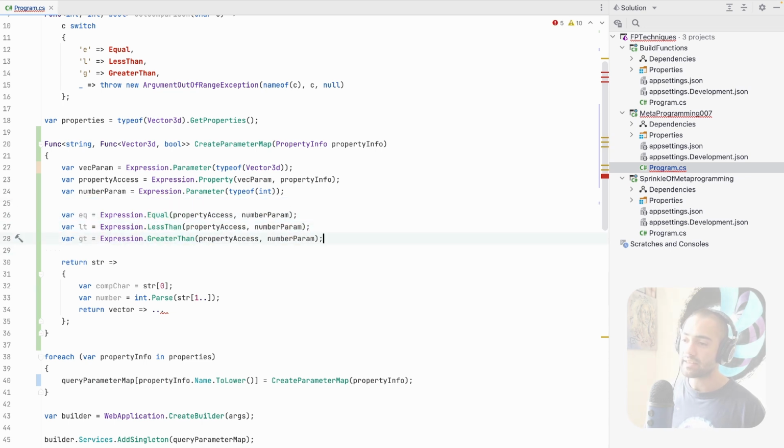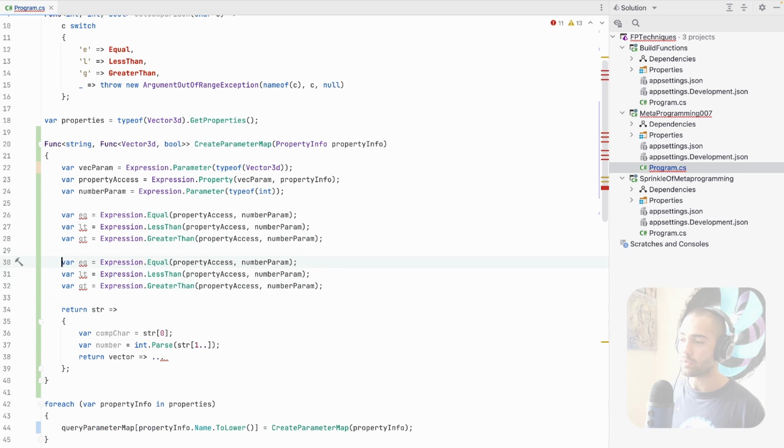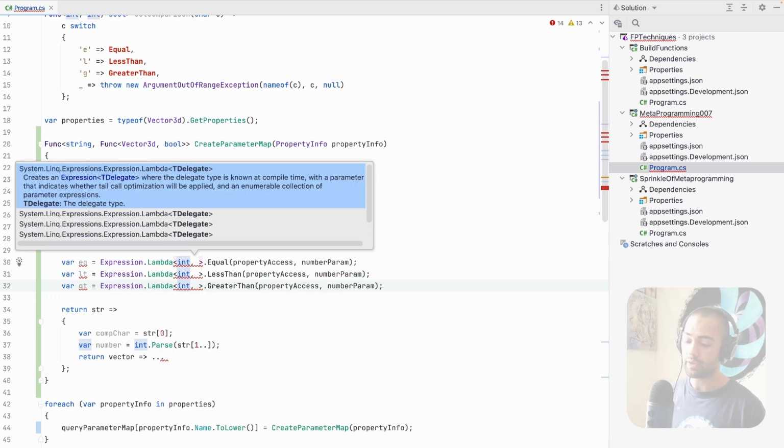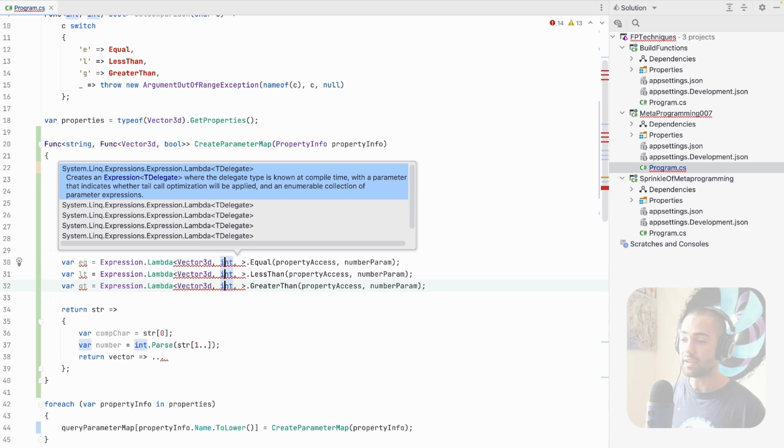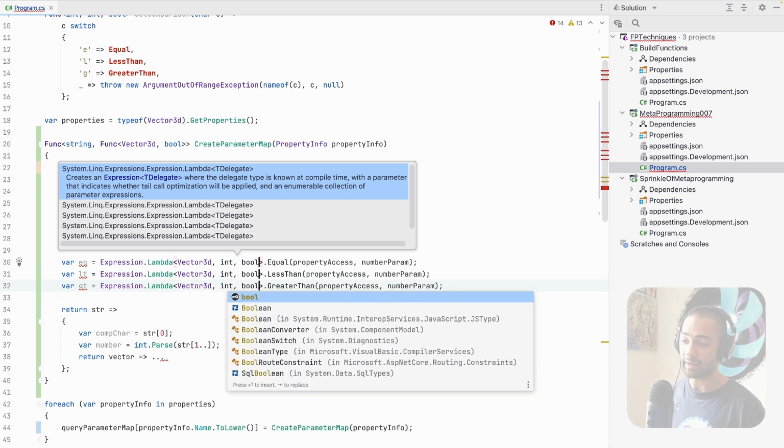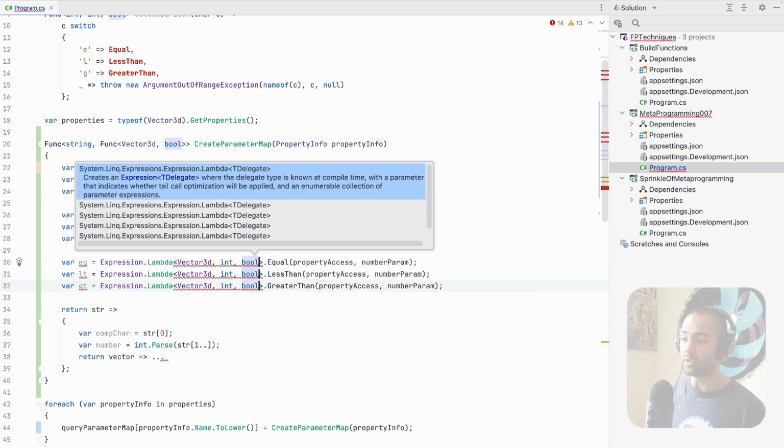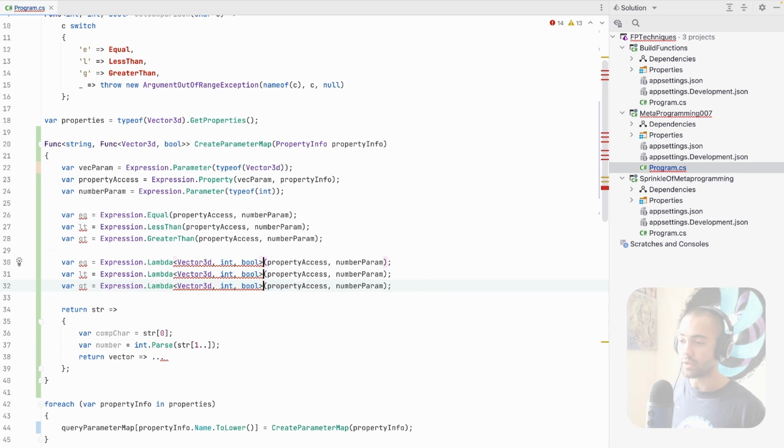We can then further take these functions, let's paste them over here. And instead of having these expressions greater than and so on, we can say we're going to use a lambda. There is an integer that's going to come in. And alongside that integer, there is actually going to be a Vector3D coming in. And then we want to return a boolean. This is going to be a function.